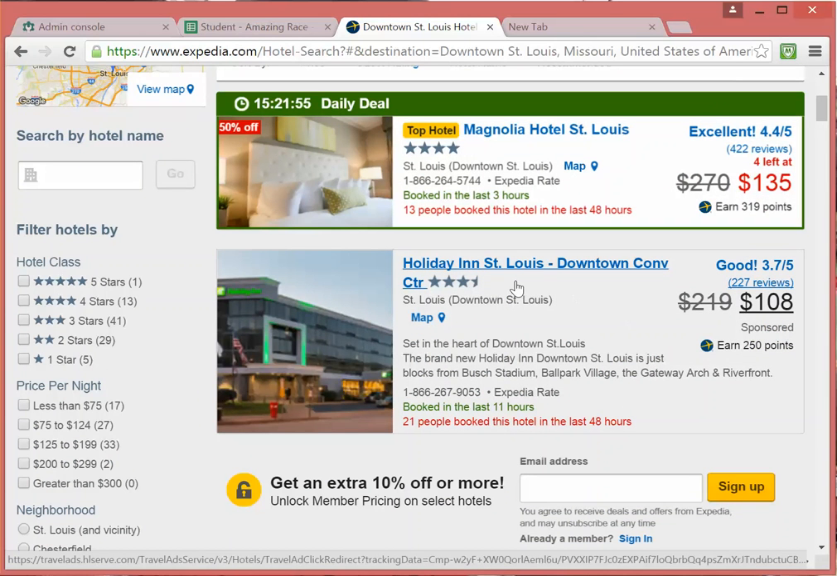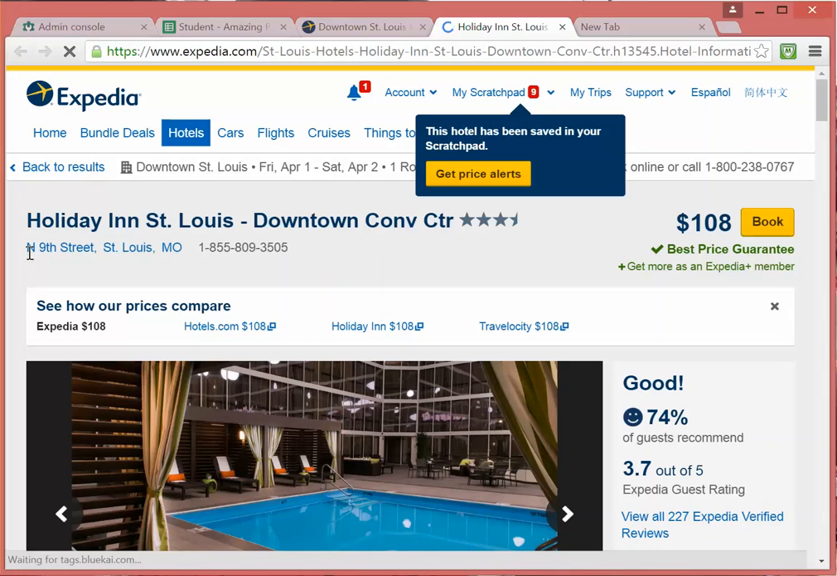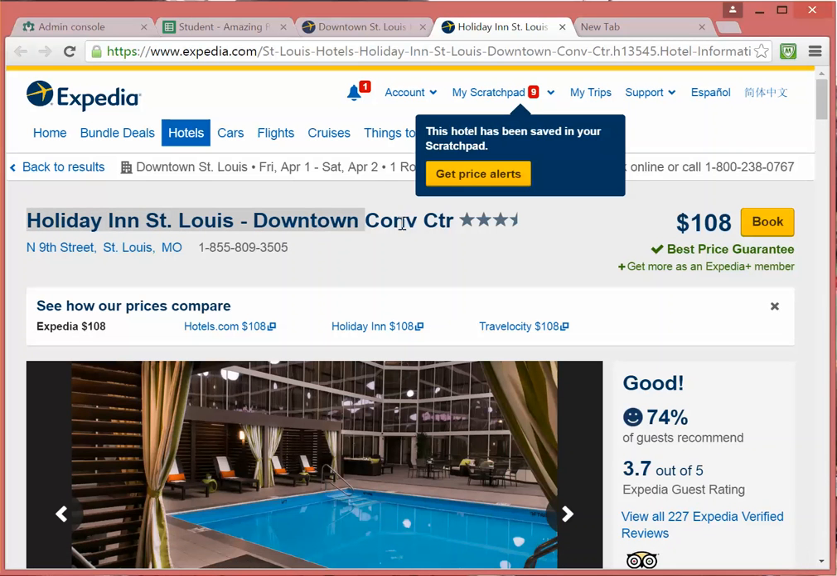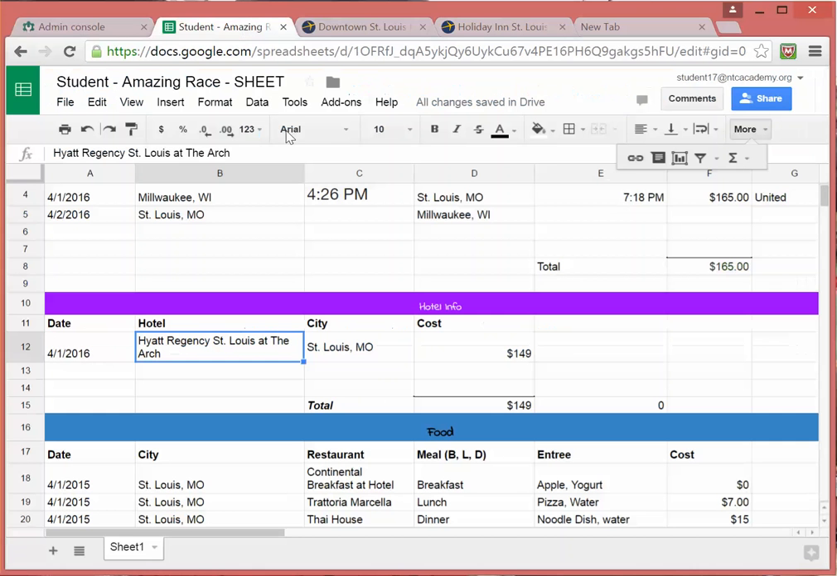So I'm going to pick this one. It's only $108. So I can just copy and paste. Actually, if I go right into it, I'll be able to copy and paste it better. So here I just want to copy and paste this particular hotel. And remember the price is 108. So Control C, go back into my student thing, and then I'm going to enter it into this cell.